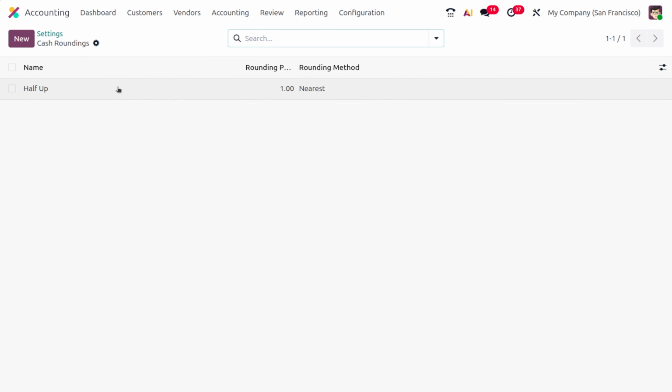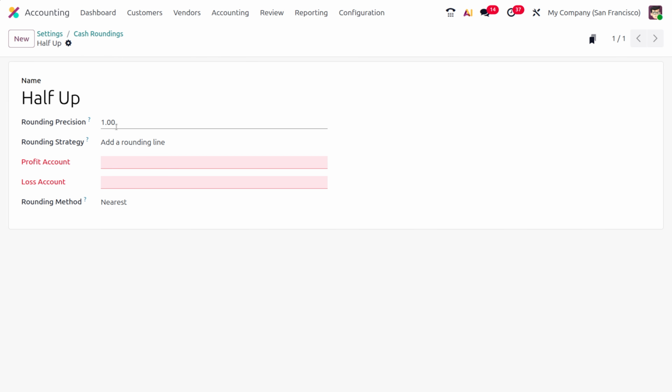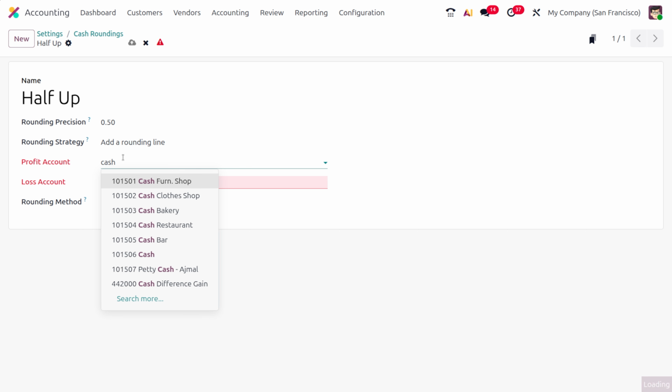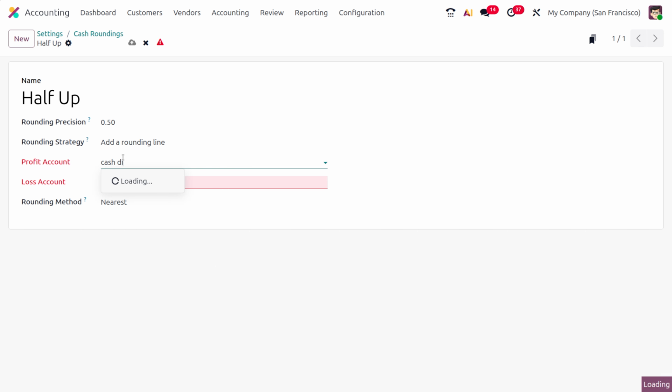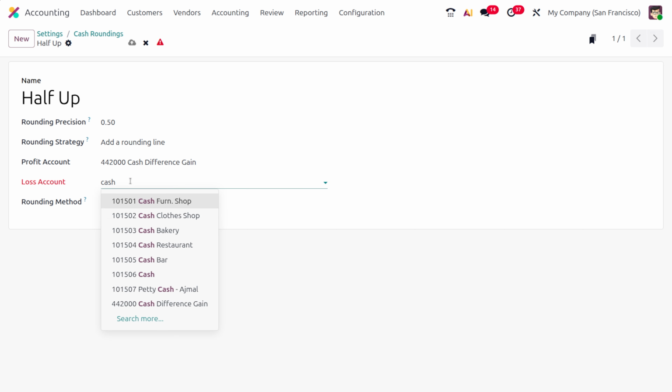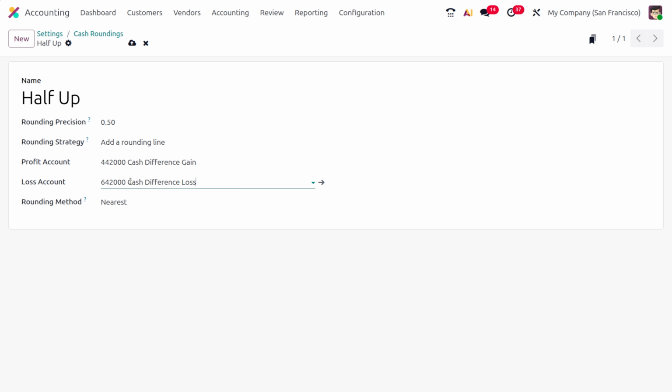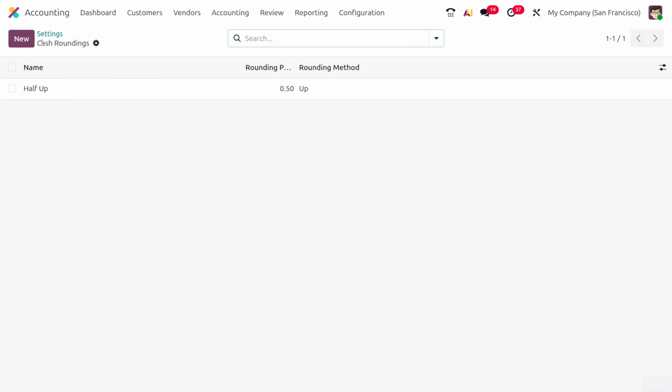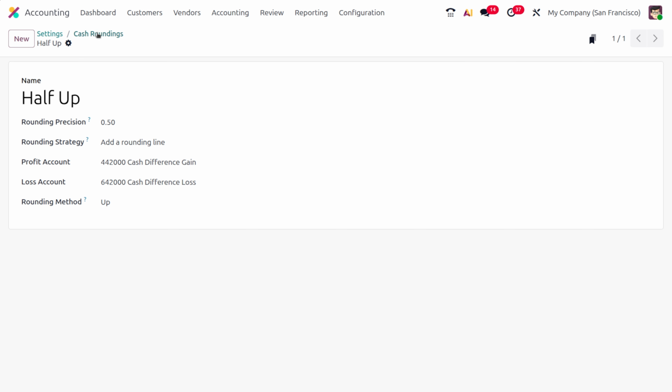You can find that we have cash rounding, and I'm going to set 0.5 as the rounding precision. We can set the cash difference gain over here, and afterwards we can set the cash difference loss. You can round up over here, and let's save it. Once it's done, you can move on with the other options.